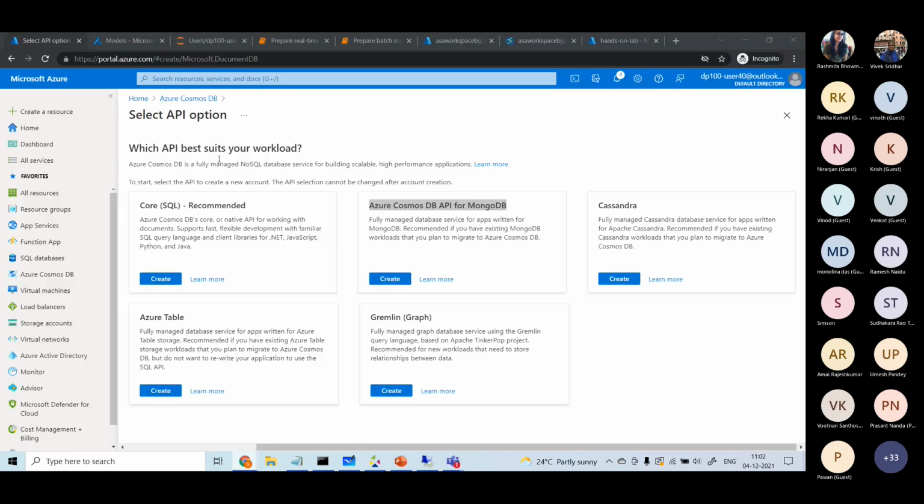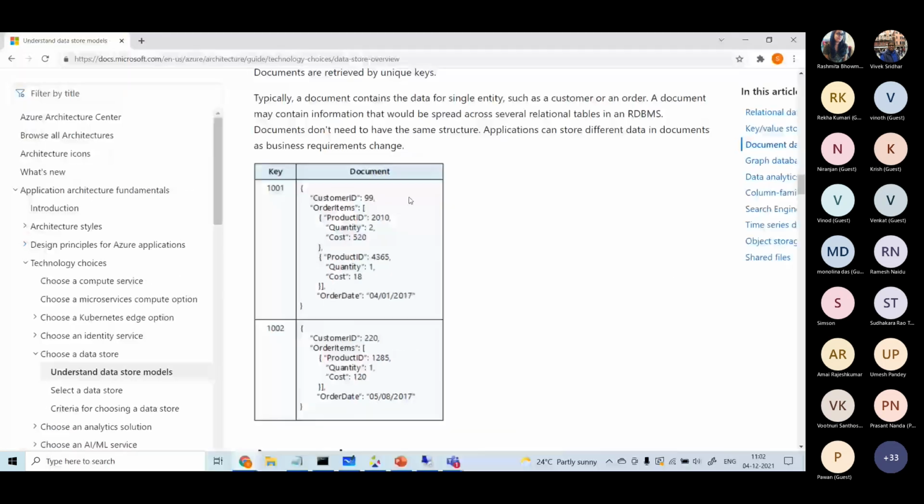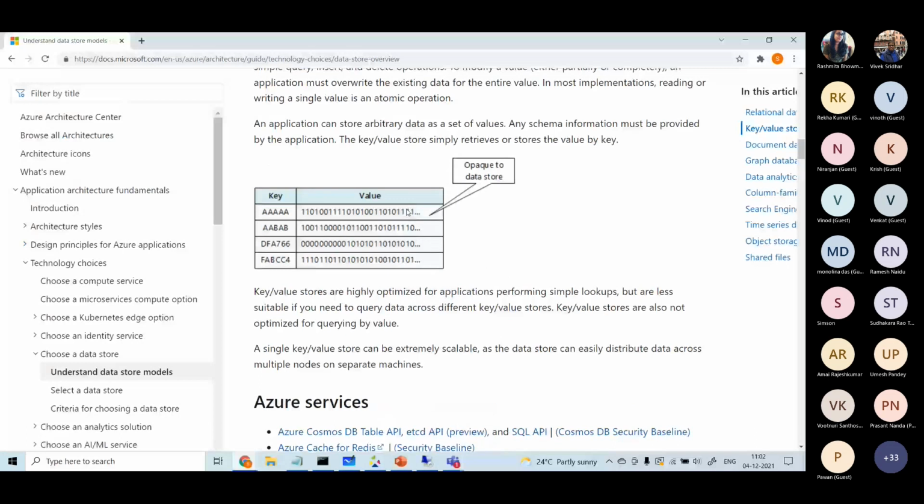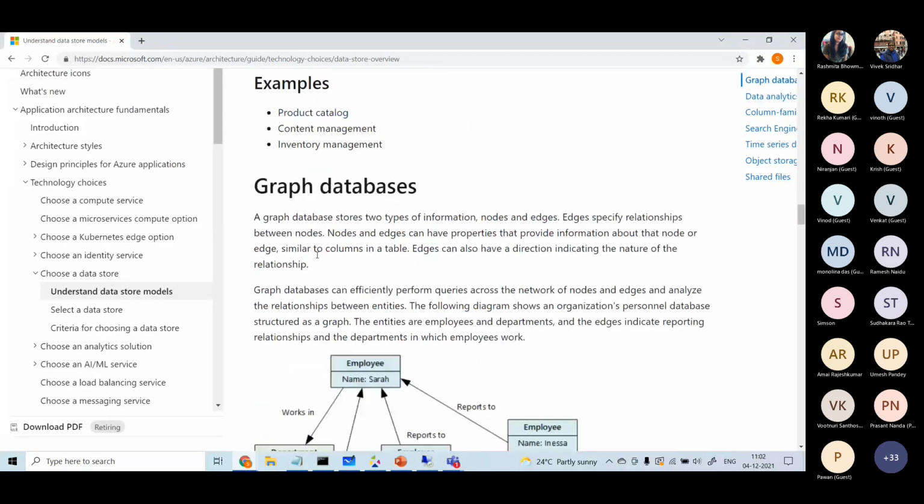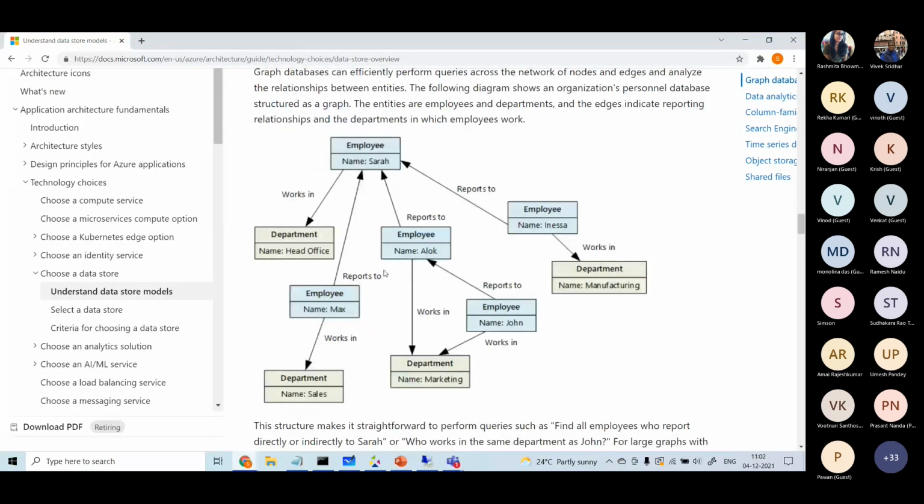Now, if I select the Azure Table over here, then the Cosmos DB becomes a key value pair store. So this is how the picture of that looks. And what happens if I select the Gremlin API? Then it becomes a graph database. This is how it looks like. It's going to store data in these graphs and relations will be there on the edges. You see these directed edges over here.